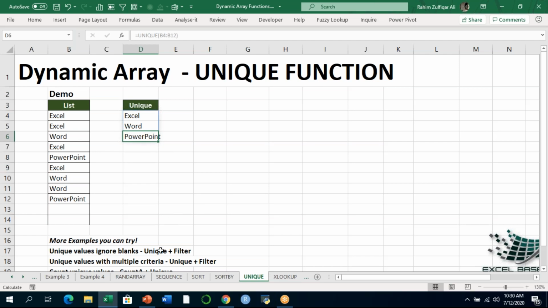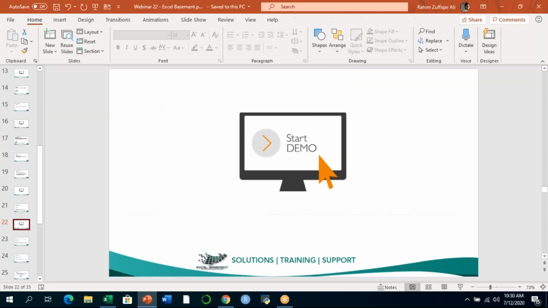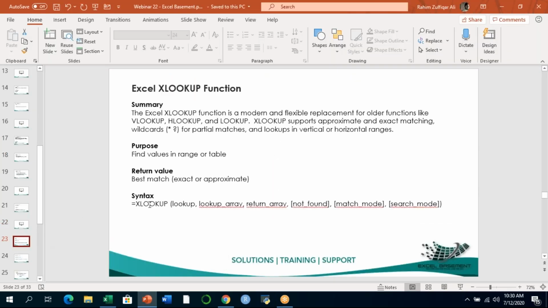Okay, so the second last topic is XLOOKUP, and now this is something very interesting. We have heard a lot about XLOOKUP, and primarily XLOOKUP will be understood by those who are currently using VLOOKUP, HLOOKUP, INDEX, or MATCH.